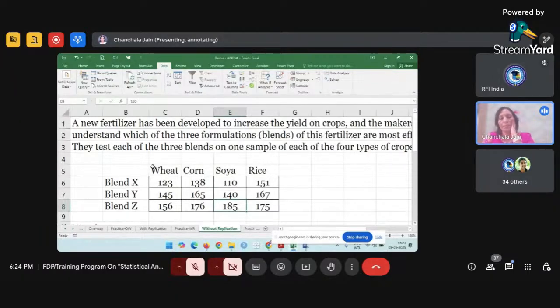So you can see in the table we have 2 independent variables, that is type of blend and type of crop. And in the combination of these two, we have the yield of crop, right? That is production of crop. So you can check, we have 3 variables: the dependent one, that is yield of crop, a numeric variable, and the independent variables, that is type of crop and type of blend. These 2 are categorical variables, right?